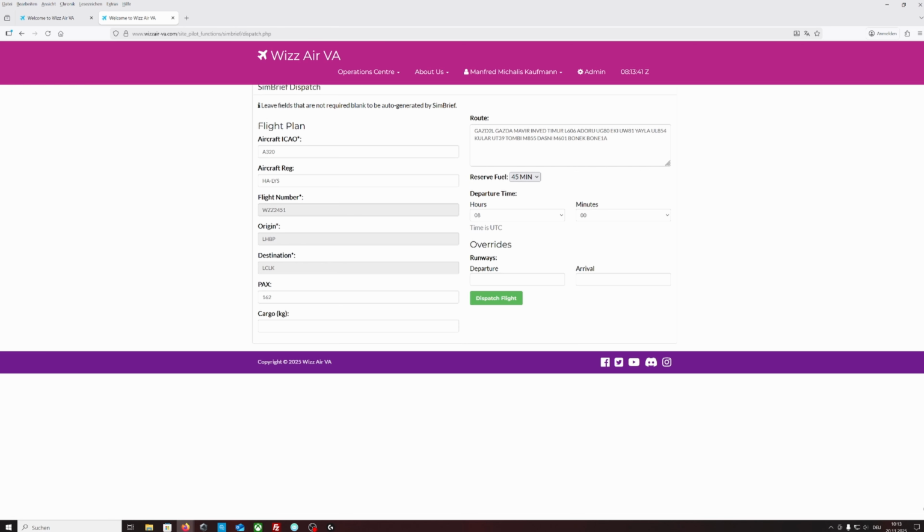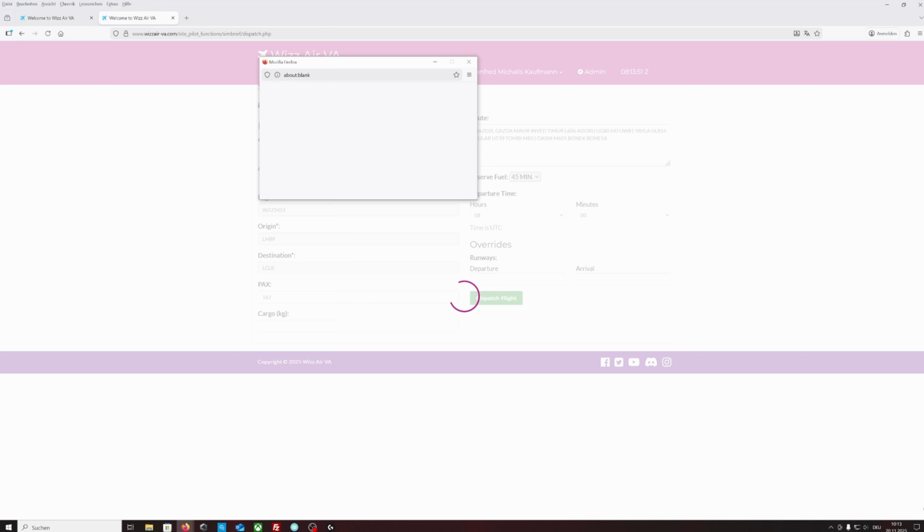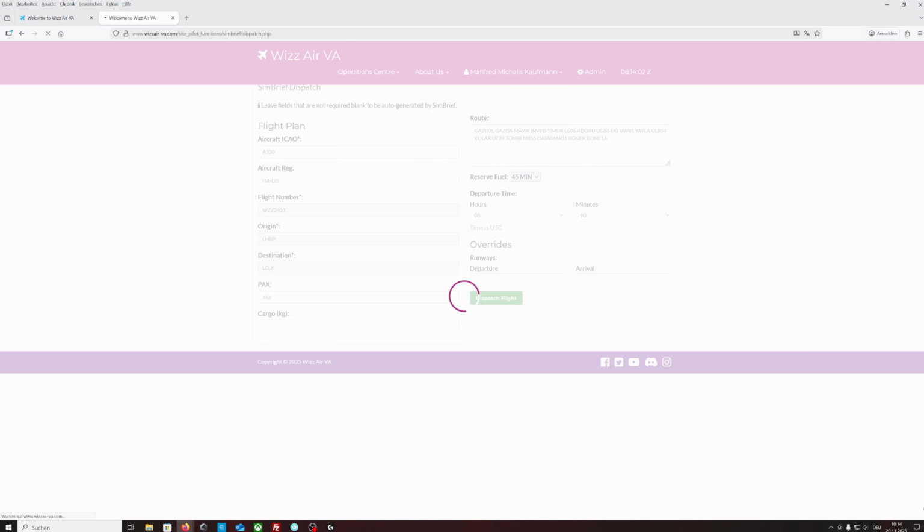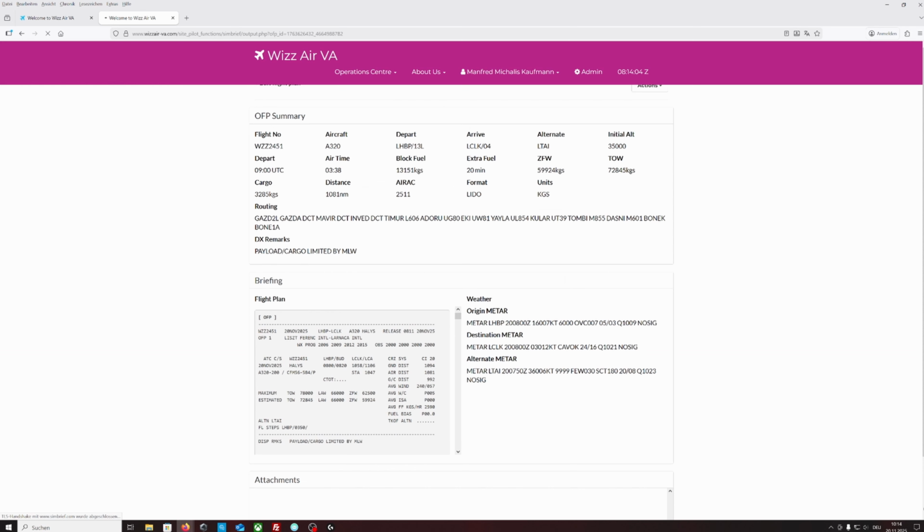Once you are done and satisfied, again leave the cargo field empty. Go to Dispatch and SimBrief will pop up. You don't need to worry, you don't even need an account for SimBrief because this is running on my account, okay? But you will get the information.